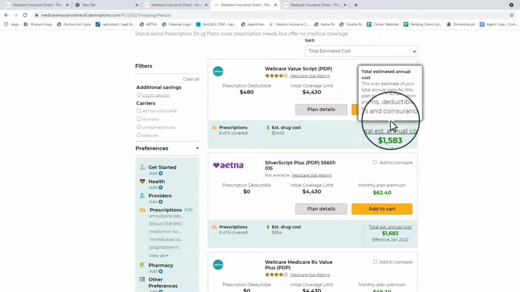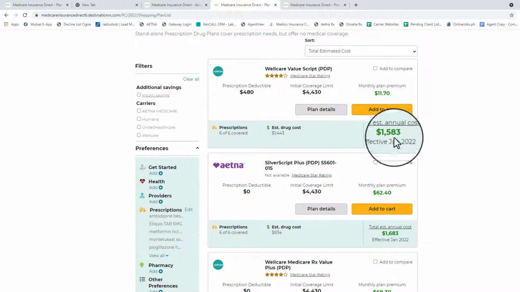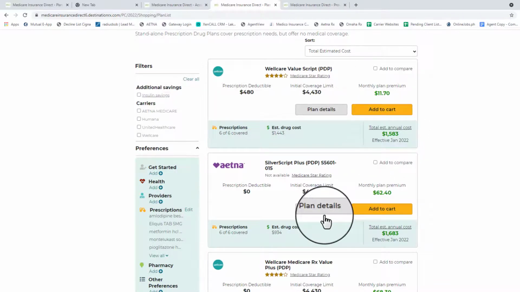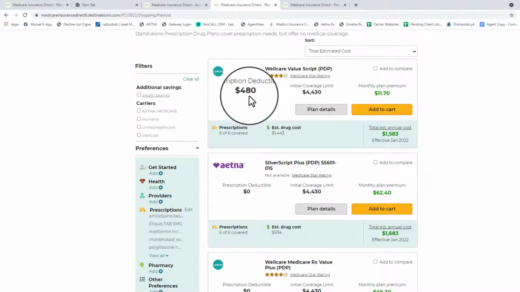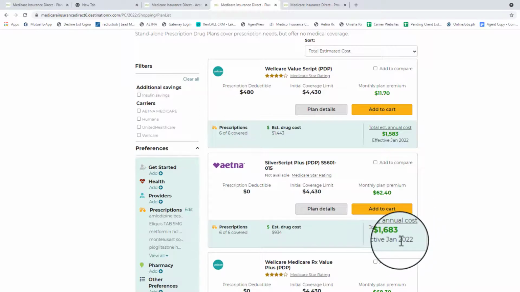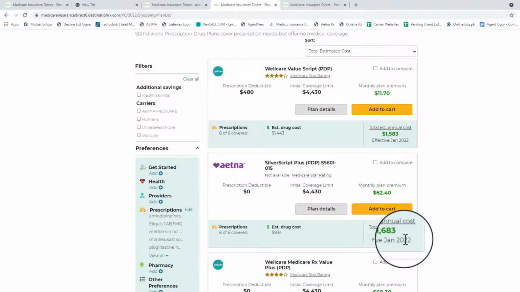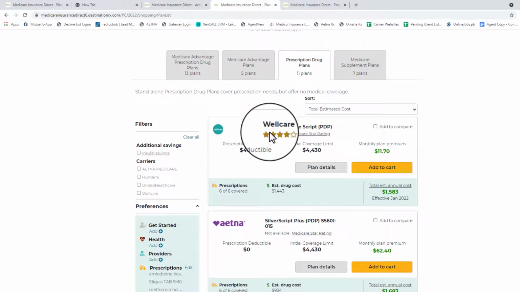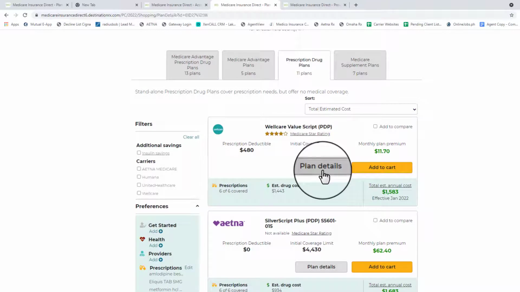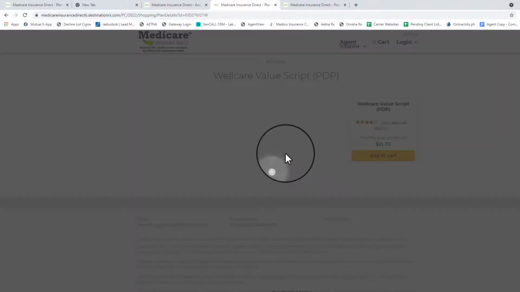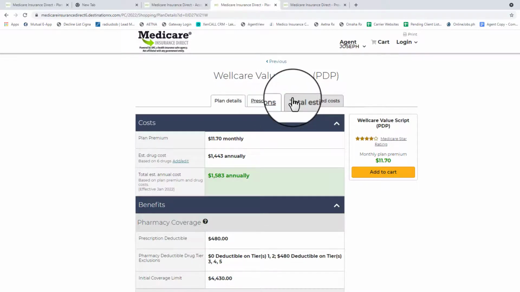So that always comes back to the estimated total annual cost. For some folks, it might be difficult to have that deductible at the beginning of the year, and you might be better off paying a little bit more in the premium per month to avoid that out-of-pocket cost. Let me show you what I mean by that. If we click on this plan here and go to plan details to learn more about it, as this loads, we're going to go to the prescriptions so we can see what tier they are.